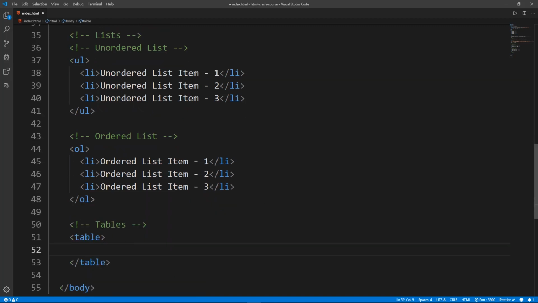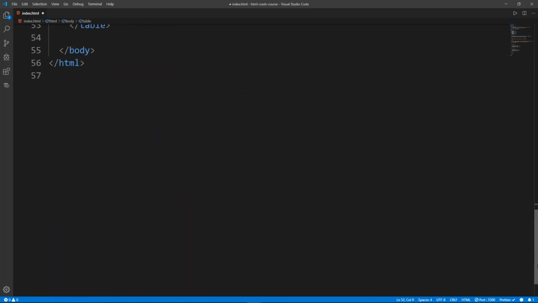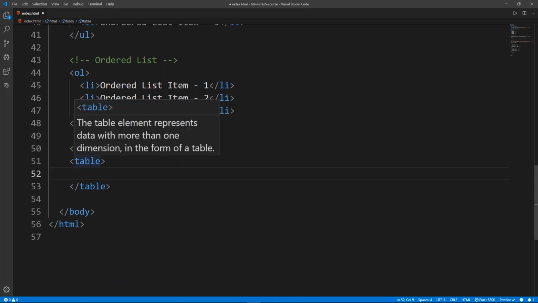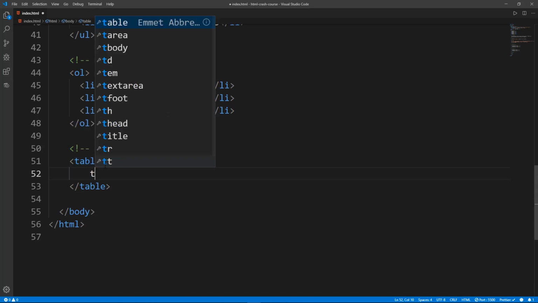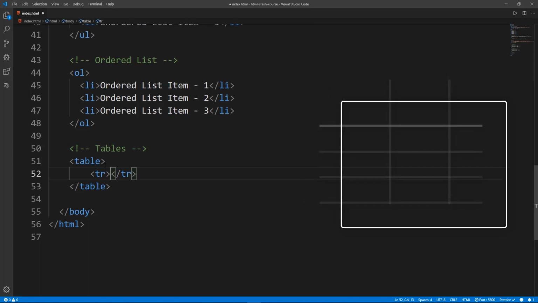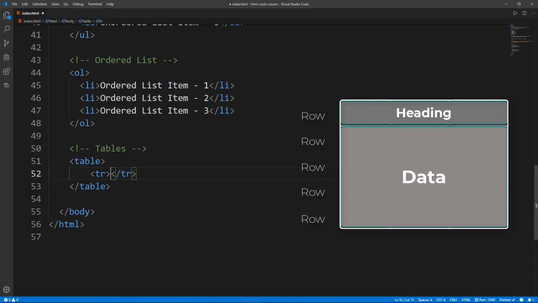Before we had all these abbreviations like UL, OL, IMG, P and H, right? But for table, we are going to have a tag called table. Inside of the table, we are going to have another tag called TR. So table is the parent tag, whereas TR is the child tag, which represents a table row. Imagine a table. In that table, we are going to have multiple rows, right? We have a first row with all the headings, then the second row with the first data, then the third row with the second data. Similarly, all the other rows.